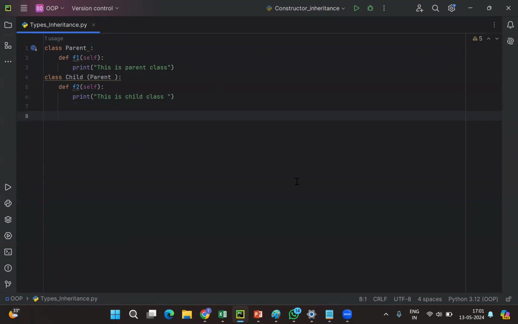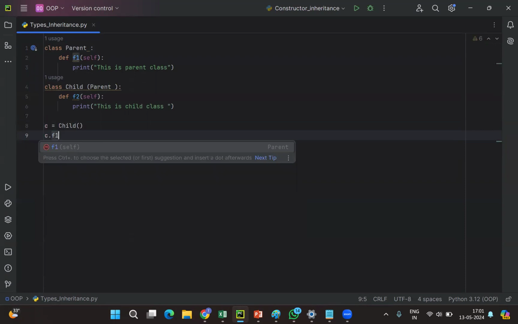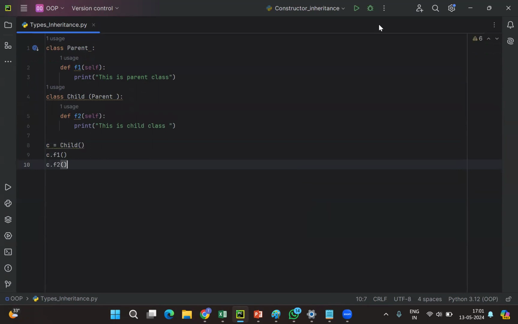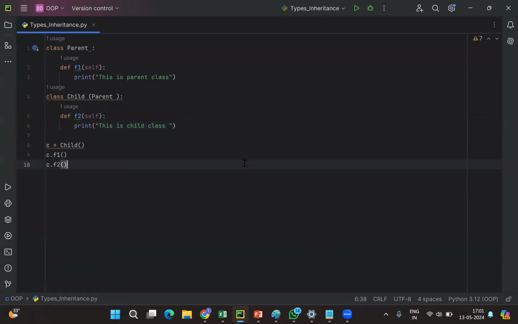Now to create an object, as we have already seen, it is better to create the object of the child class. So c equals child, and here we can access c.f1 and c.f2. If I execute this one, see the output is very simple, parent class and child class. So this is an example of single inheritance, where one base class and one derived class. A derived class deriving from only one base class is called as a single inheritance. Now we'll see the multiple inheritance.